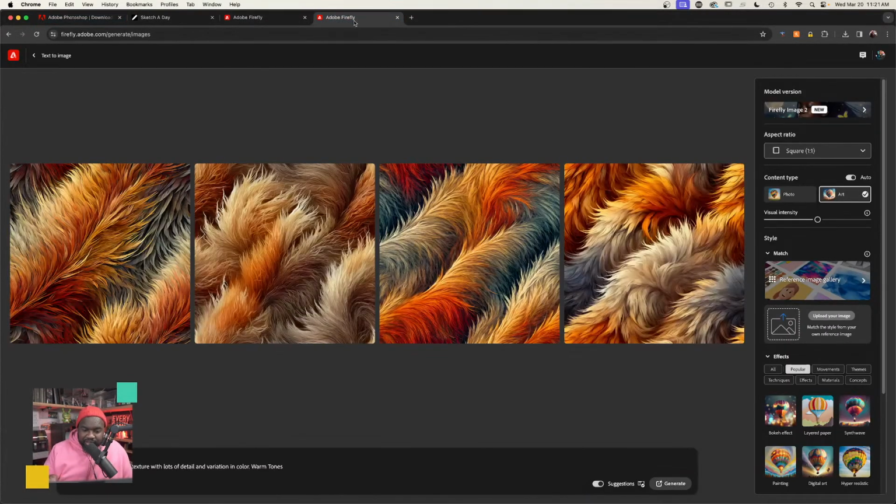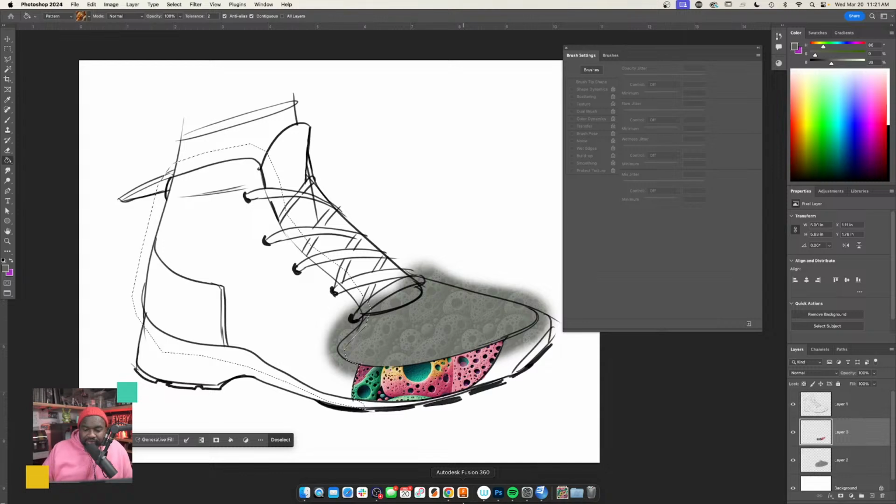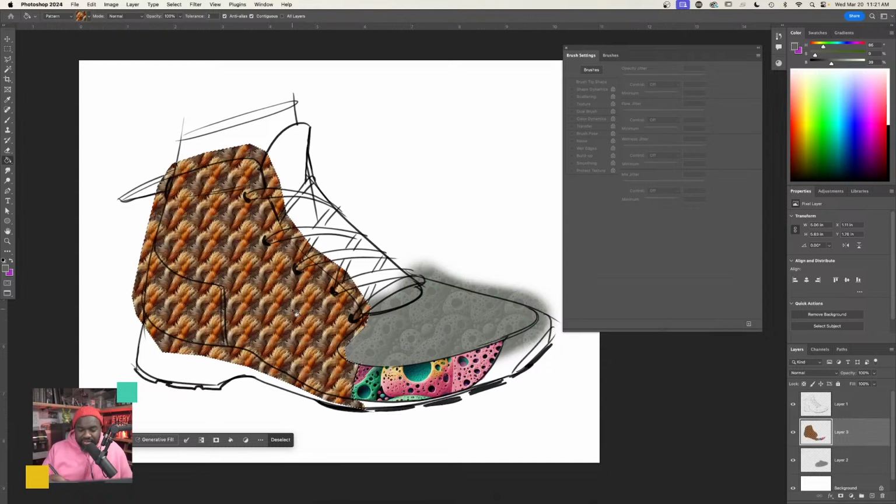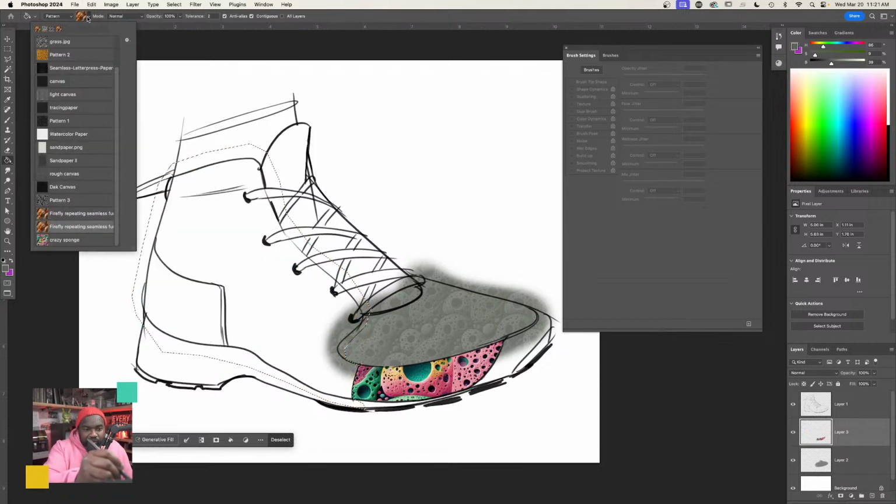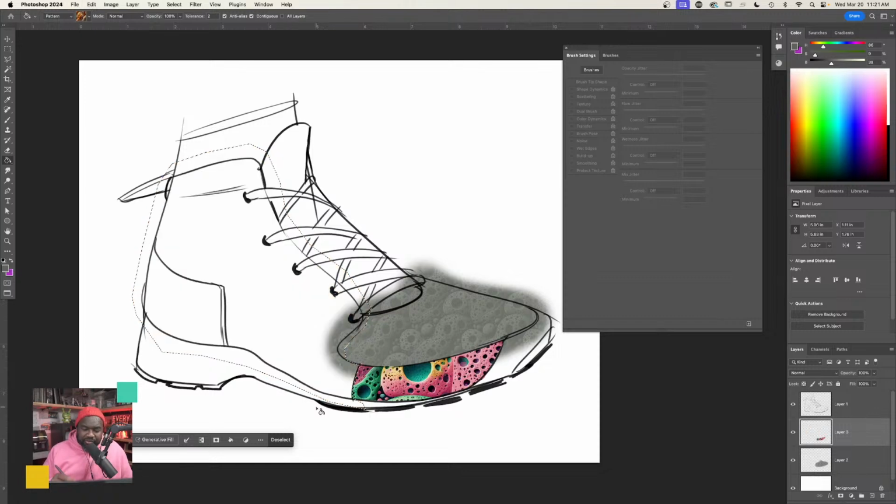So just to show you what that looks like, I generated some fur textures that are repeating. And now if I want to get, like I said, a little crazy, we can just fill with that. When it comes to the pattern itself, we can go in and edit that pattern. I think this one was a little bit bigger. Yeah, there you go. This one's a little bit bigger in terms of scale.